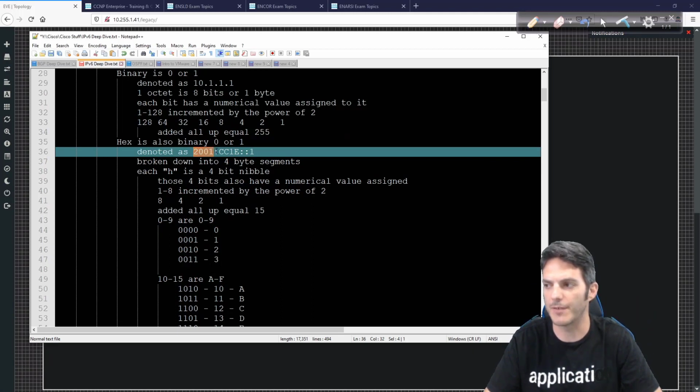Because these are broken into 4-byte segments, each one is broken down into 4-byte segments. I meant to say 4-bit segments, I believe. So each H is a 4-bit nibble. Those 4 bits also have a numerical value assigned to them, no different than up here.